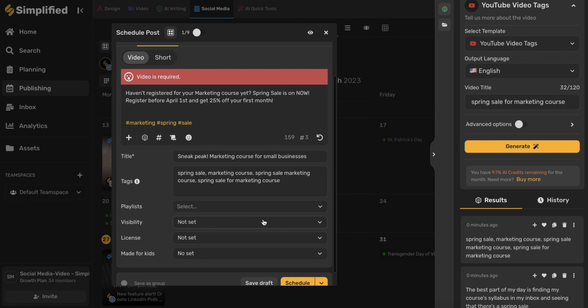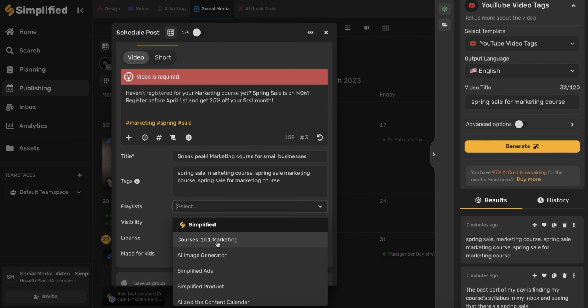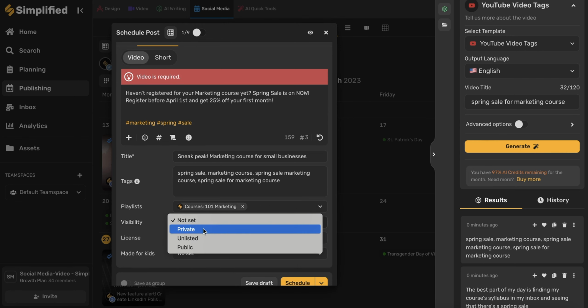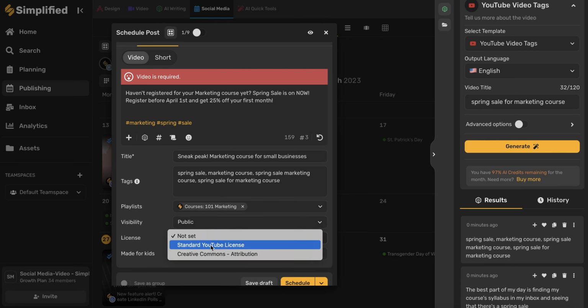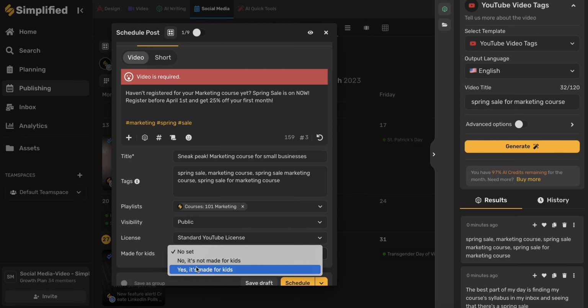Now we can use these drop-downs here to select which playlist we want our video to be categorized under. You can choose one or multiple playlists. You can choose what kind of visibility you want your video to have: private, unlisted, or public. You can choose the licensing status, as well as if it's made for kids.